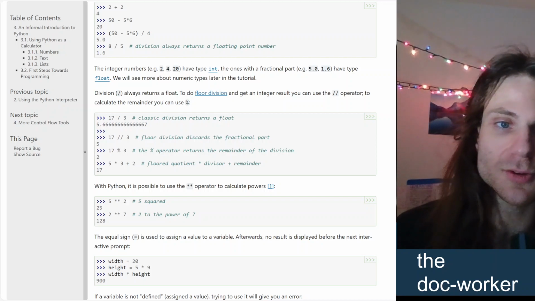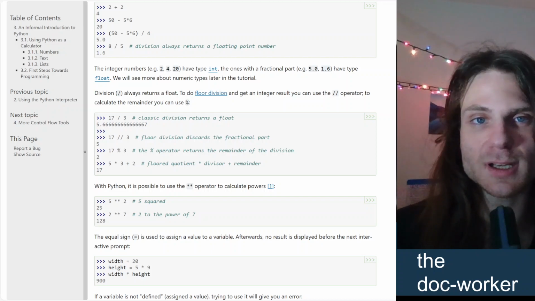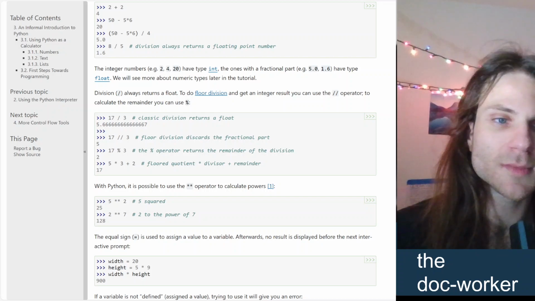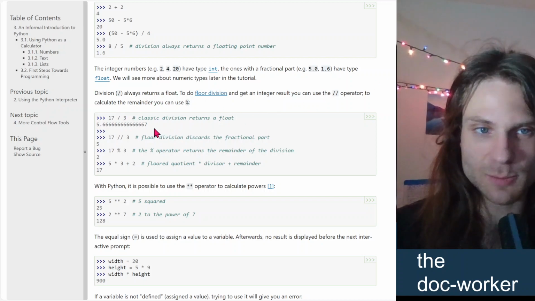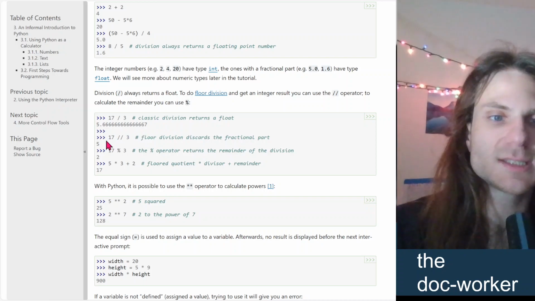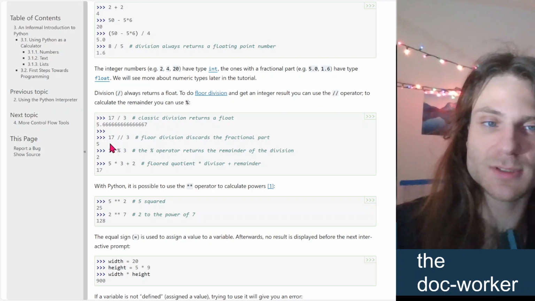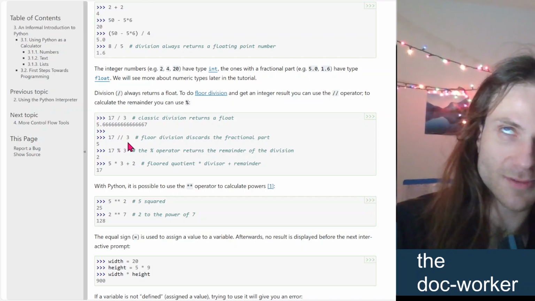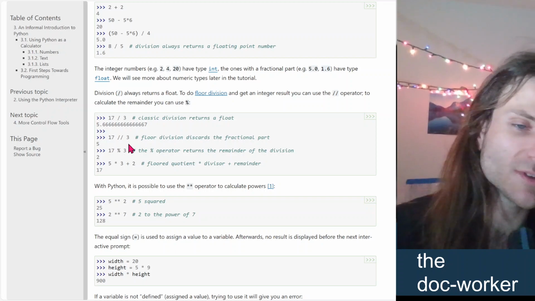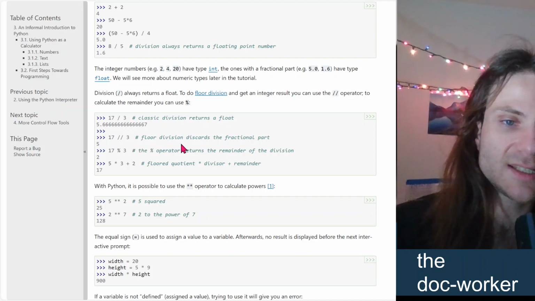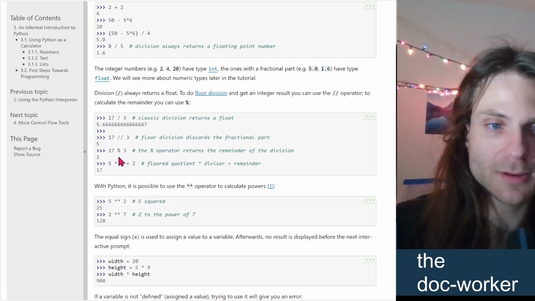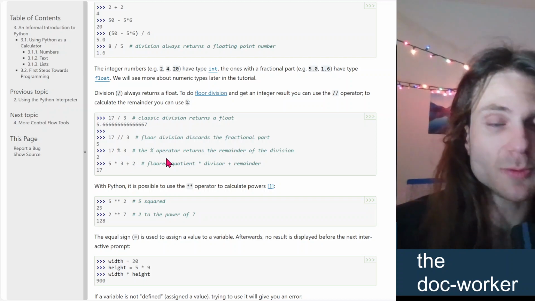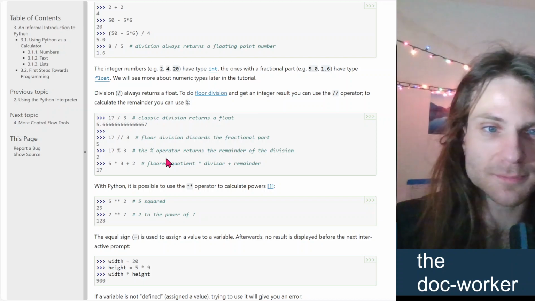To calculate the remainder, you can use modulo, or what you might recognize as the percentage sign elsewhere. So, in another example, 17 / 3 results in 5.666. 17 floor divided by 3, I'm not really sure how to say that. This discards the fractional part, so you only get back the whole number, 5. 17 modulo 3 would get you the remainder that would be left over after floor division.